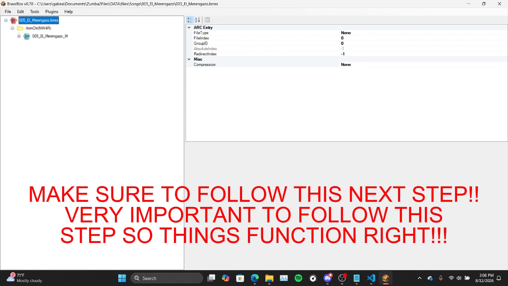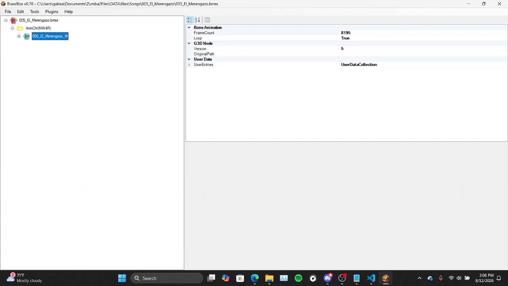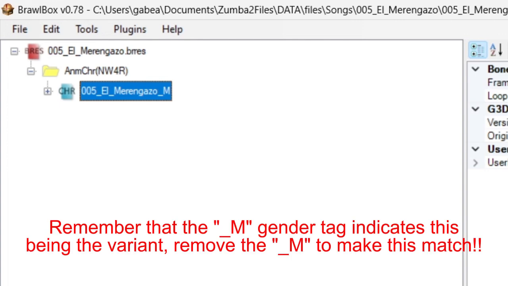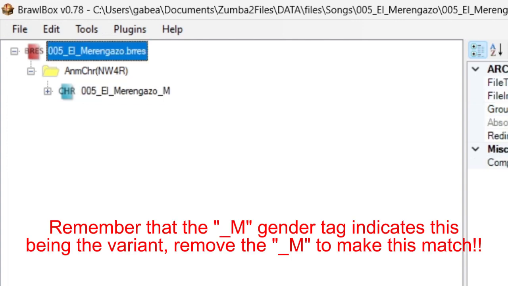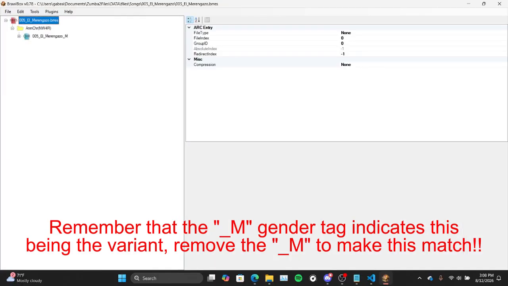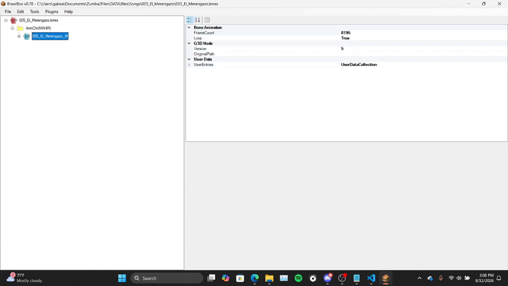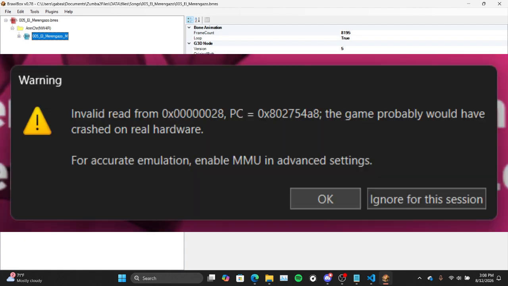I almost opened the ARC file. As you can see here, notice how this right here has a different name than this. If the game tries to reference this file, but it doesn't match the file name here, it wouldn't recognize it as a valid object, so the game would just crash.